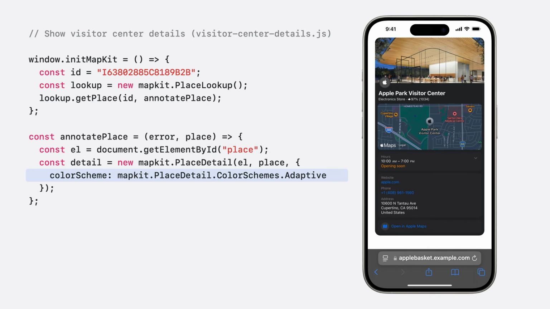This same value can now also be used to make adaptive MapKit.js maps. My app and website are really coming together. What do you think? They're coming together indeed.